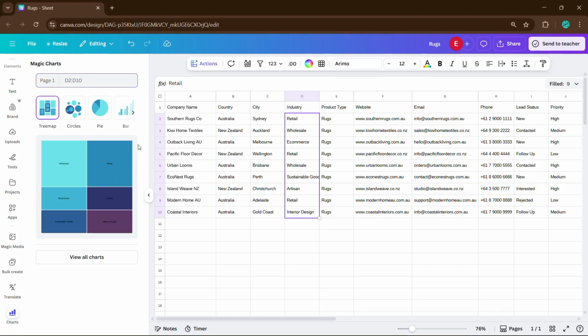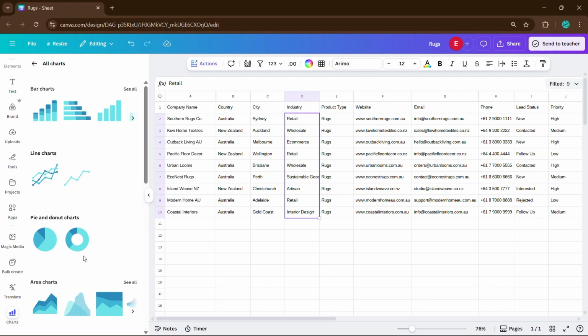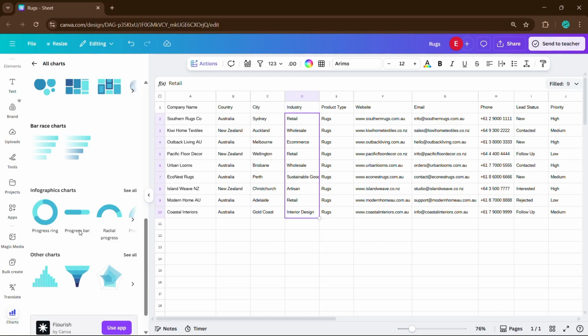Here, you can choose the type of chart you want to add, whether it's a tree map, circle, pie chart, bar chart, or donut chart. Canva gives you several options to visualize your data. If you want to explore more options, click on View All Charts to see the full range of charts available.